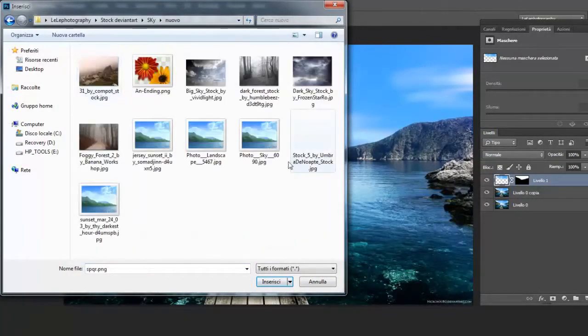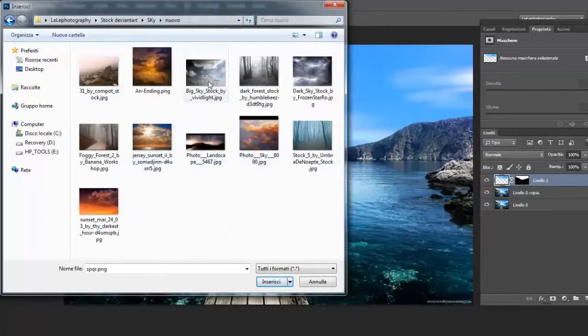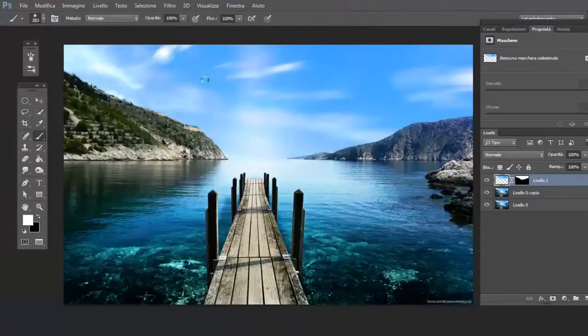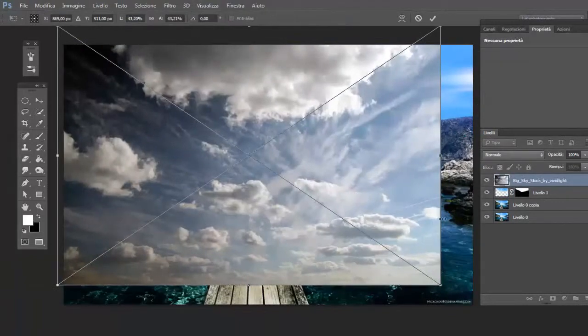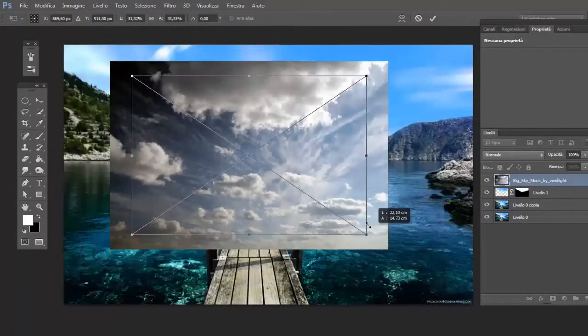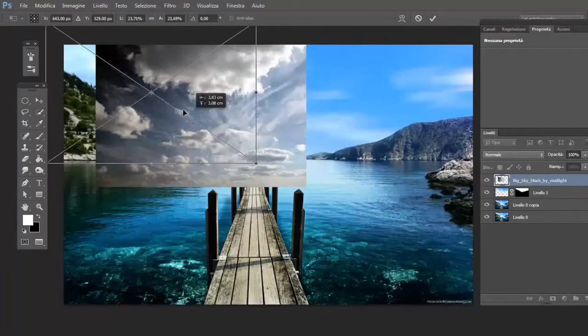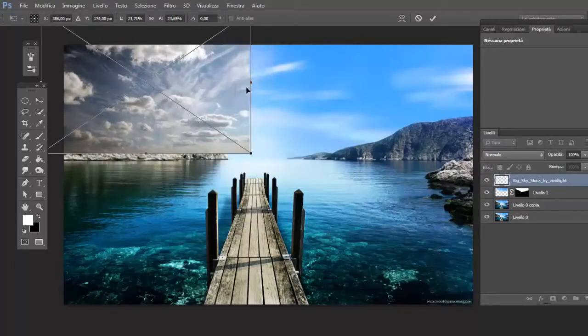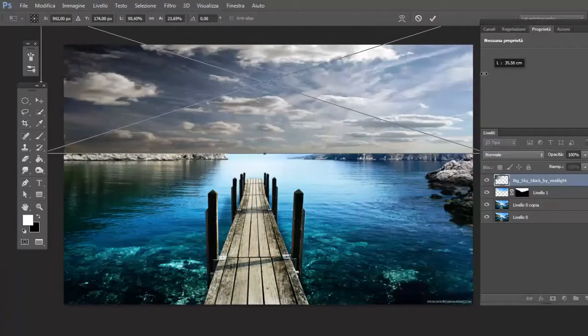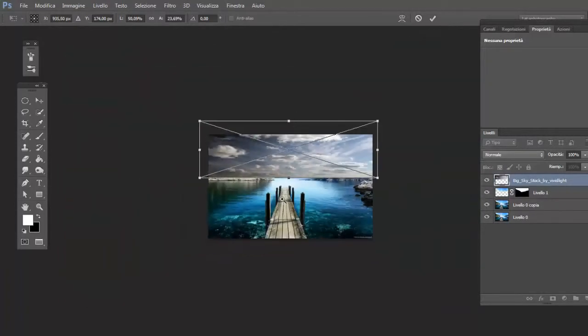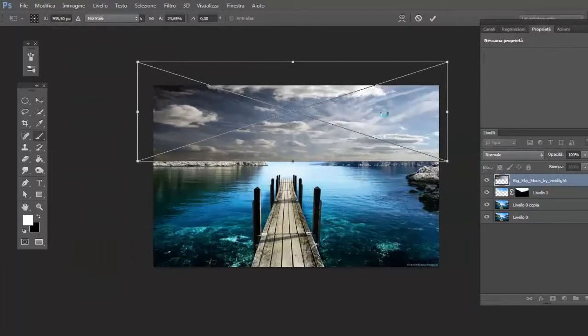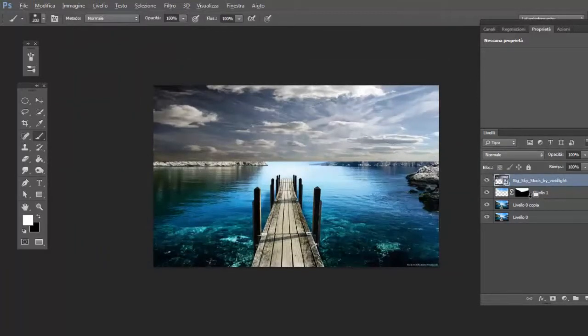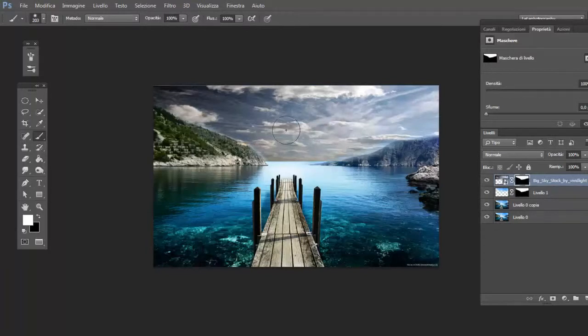For example, this. Okay, this, and click OK. Now press Shift and Alt on your keyboard, click and drag about that. Move on the left, click here and change the size of the sky and click OK. Now press Alt on your keyboard, click on Layer Mask, click and drag on the new sky. Now we have applied the mask on the new sky.